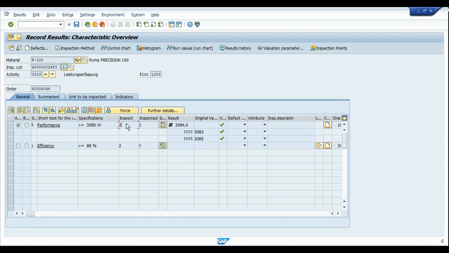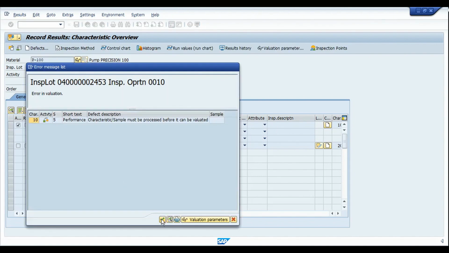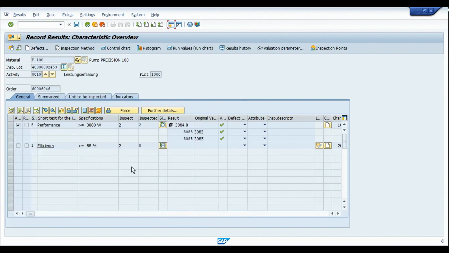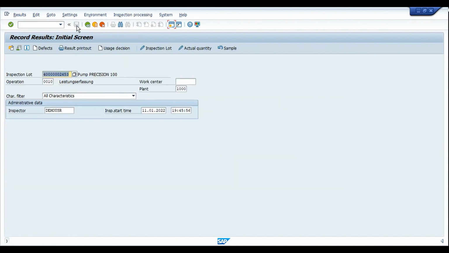My sample size is for 2 units, so that's the reason I have to enter these two values. And I'm going to evaluate the results. It has been evaluated. Even this one, I'm going to mark as closed for now. So all the characteristics have been evaluated, and then I'm going to save the result recording.